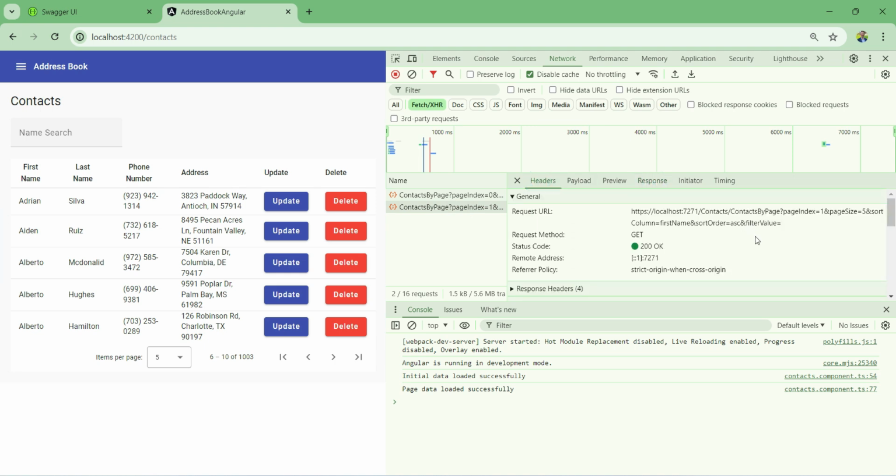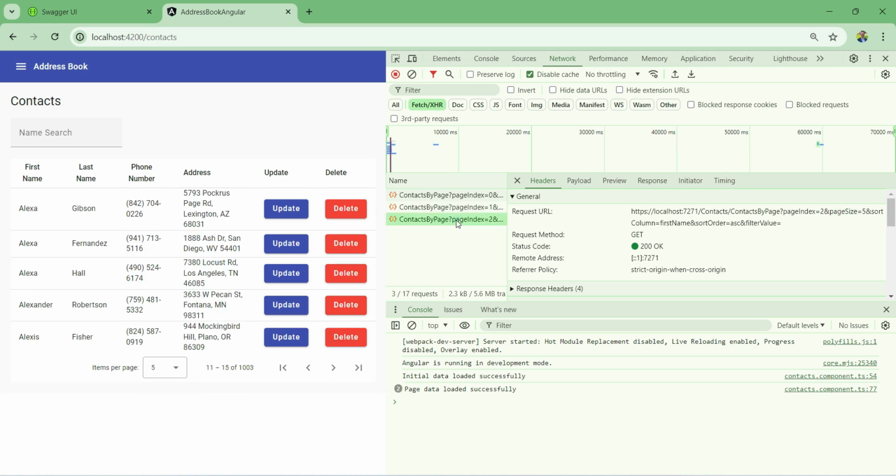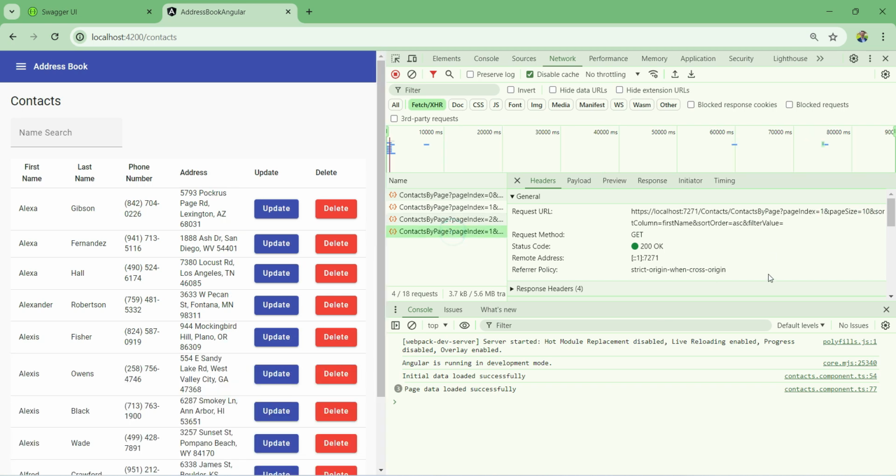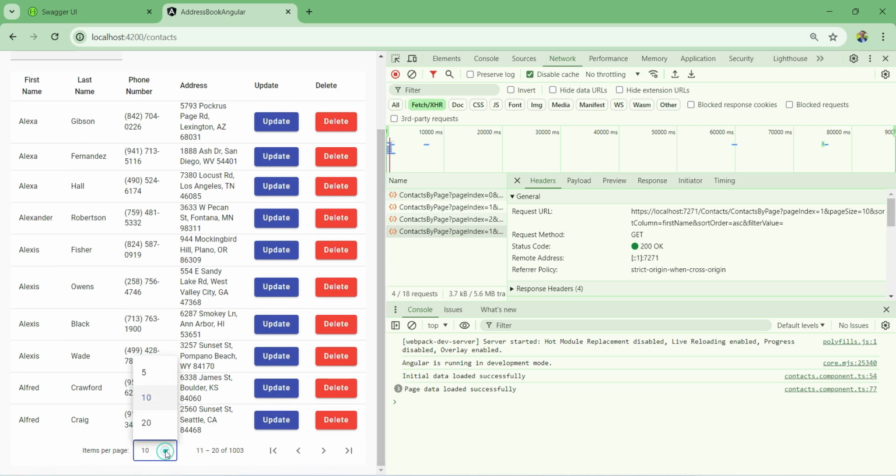And in our header, as you can see in our call, we are using page index 1 and page size 5. Let's press it again. Let's look at this call, and now we have again page index 5 and page size 5. Let's change to 10. Let's look at this call, and again here we have page index 1, so the same page, but the page size just changed. Let me change it back.